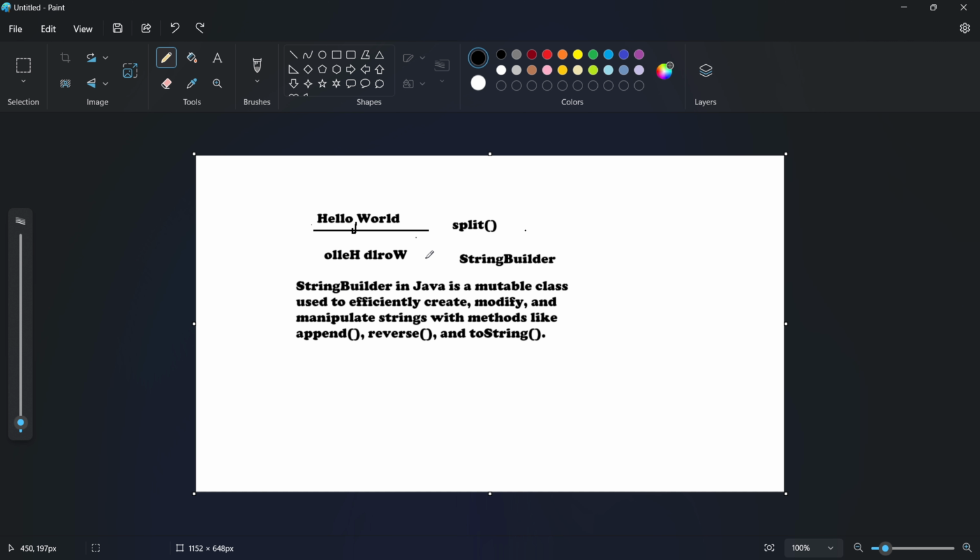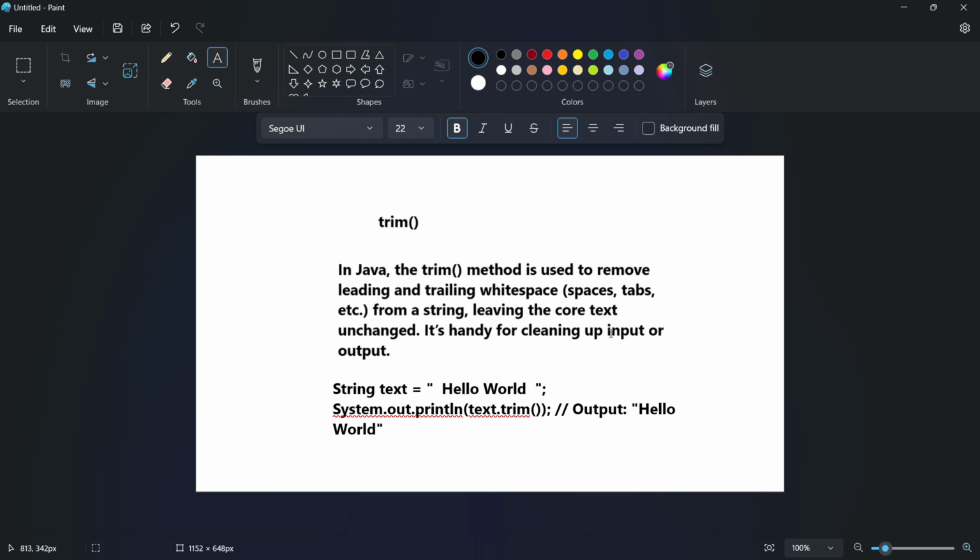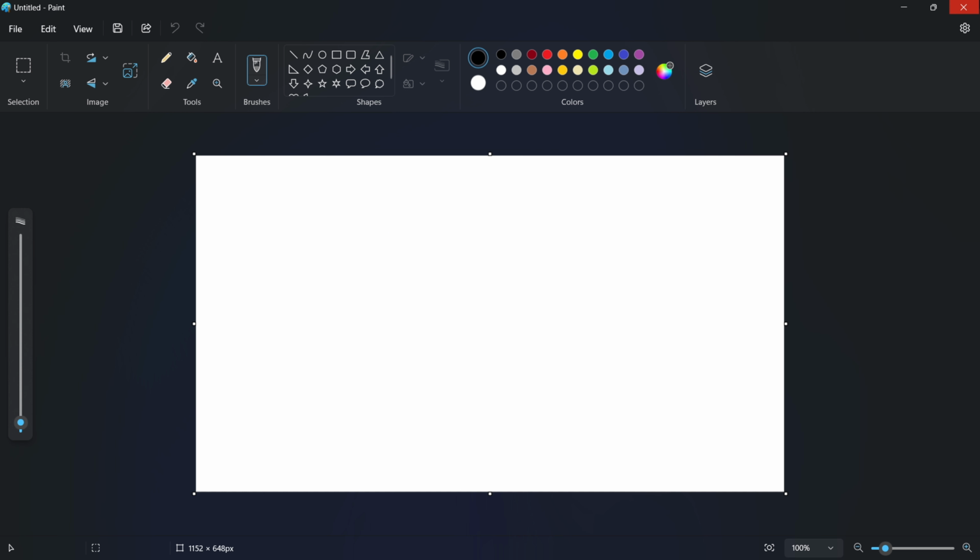we'll use trim. And if you don't know what trim is, in Java the trim method is used to remove leading and trailing white space, tabs, etc. for a string, leaving the core text unchanged. It's handy for cleaning up input or output. So that's it, and let's see the code of it.